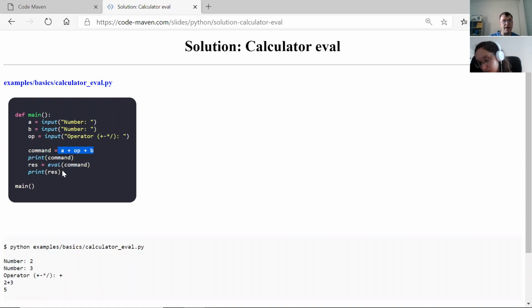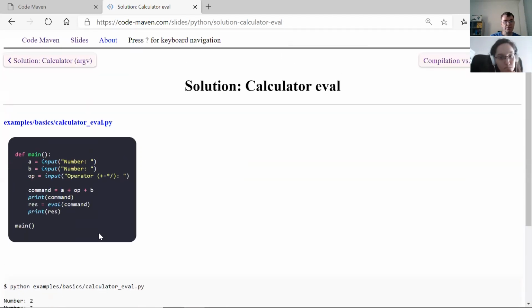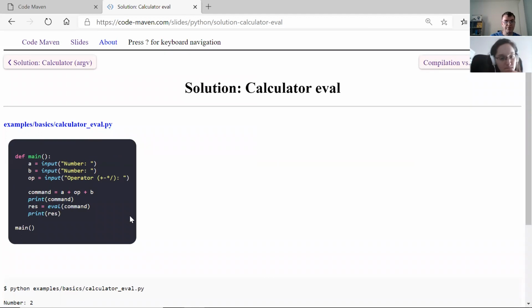Again, this is a lowercase l. We run this eval thing and tell Python, take it as if this was new Python code, and run it. The result we get back in this variable that I called res, and then we print it out. So if we run this program and give it 2, 3, and the plus operator, sorry, this is a bad output. That's what's wrong here. So calculator eval. Let me run it.